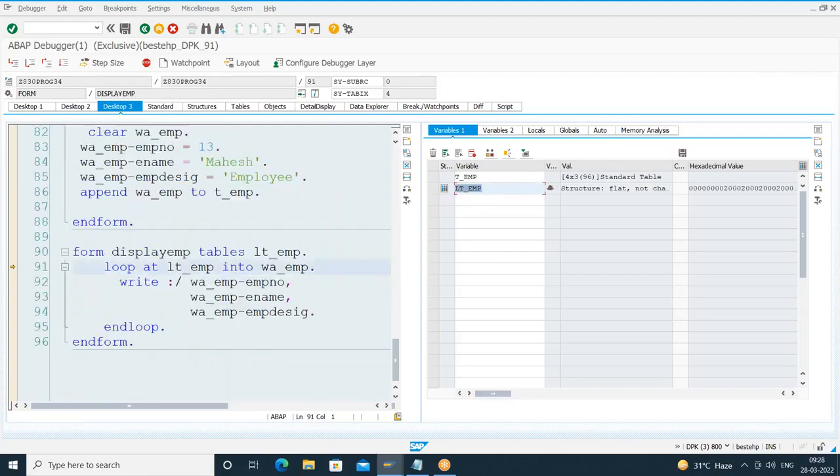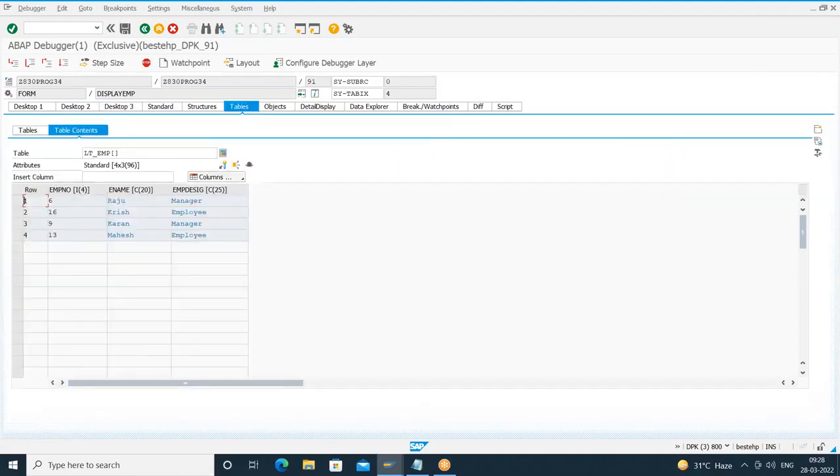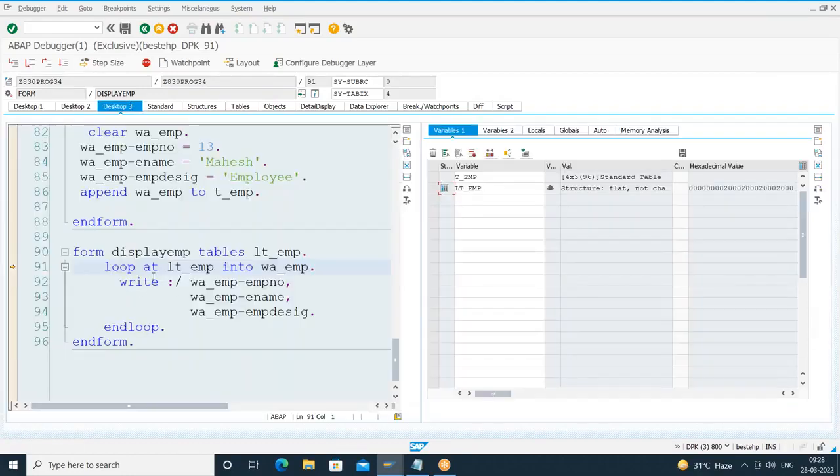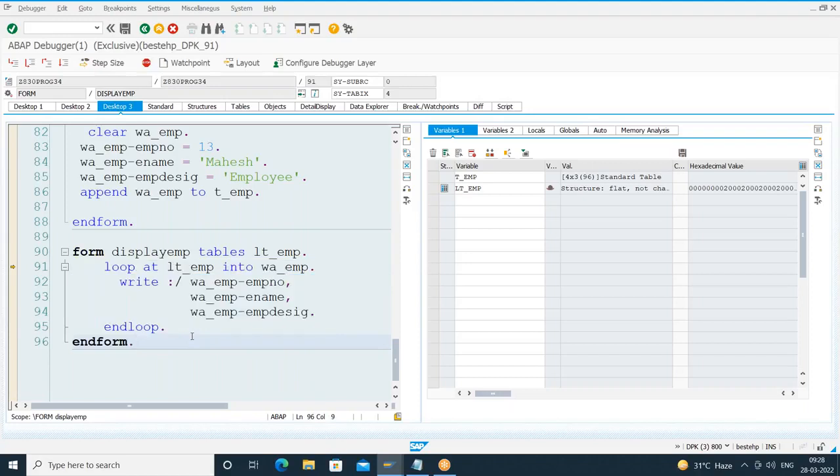Good. Observe this carefully. Now LT_EMP is recognized as the internal table. So if you go to this, you can see all the 4 records, whatever is there in the actual internal table, they are getting copied to the formal internal table. Done. So I'm looping it. How many times will this loop be iterated? 4 times. I'm not interested to debug, so I'll say F8.